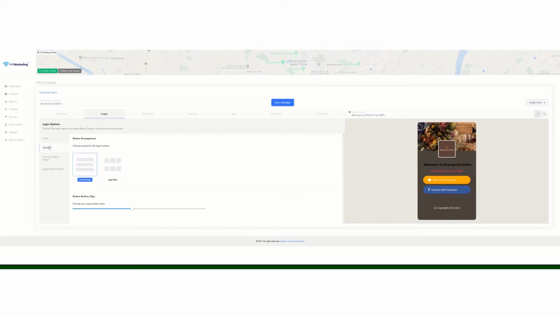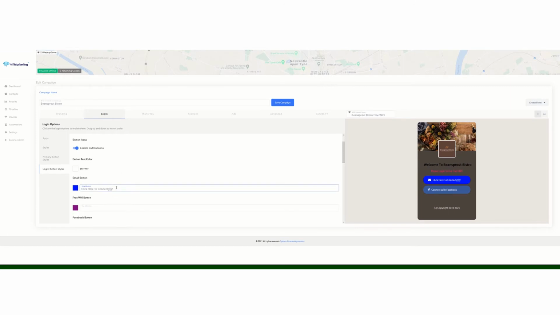We can also change the style of the button arrangement as well, so we can go from a square style into a button app style similar to your mobile phone, and you can flick between the two. We can also change the different button colours if required, and we can change the actual button colour just by simply choosing your colour, and we can also change the text as you can see on the left hand side.